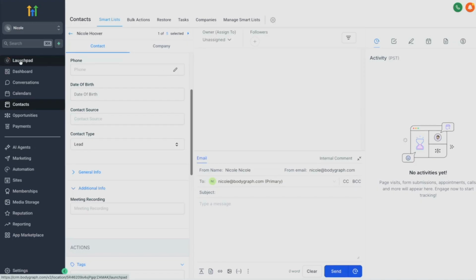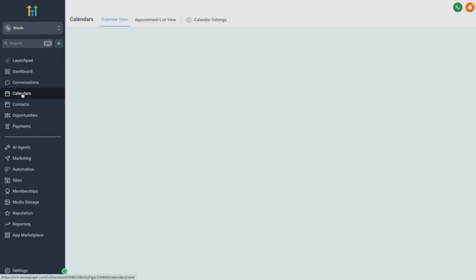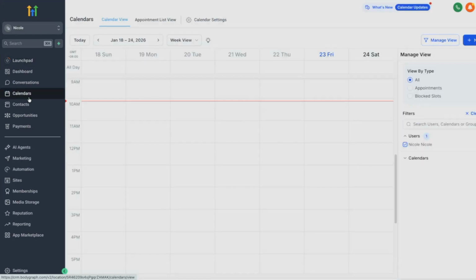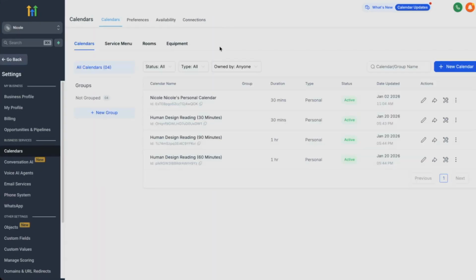And then also, if you click on this launch pad right here, it'll kind of walk you through steps on how to set up the account. But there's all kinds of things that GHL can do. You can set up your calendar so that you can accept appointments through here. So if you go to calendar settings, I'm going to charge for my readings through here. So I'm going to set up a calendar for my human design readings that are 90 minutes.